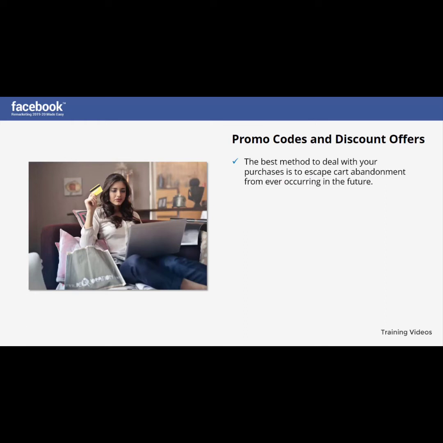The best method to deal with your purchases is to escape cart abandonment from ever occurring in the future. So to achieve this goal, at the most important point in your purchasing process, hit your shoppers with the most amazing and attractive offers. You should take this critical point as an advantage, since many purchasing decisions are done on the checkout pages and cart.